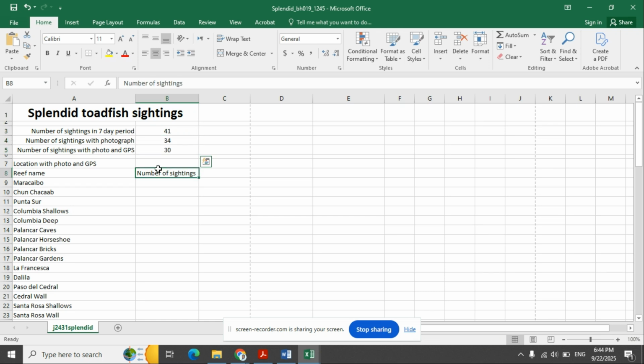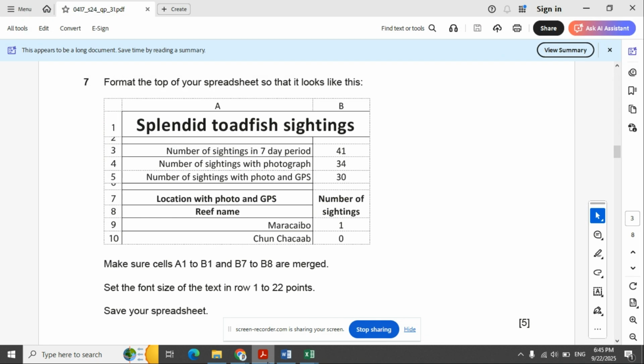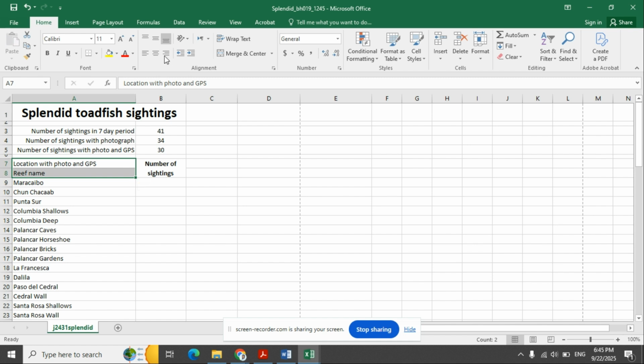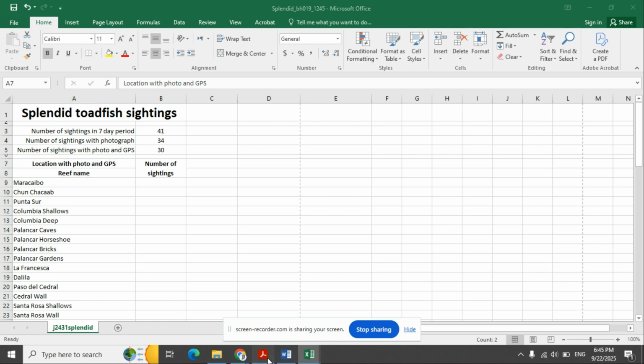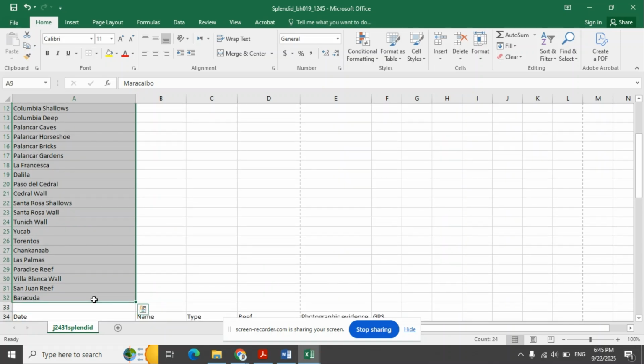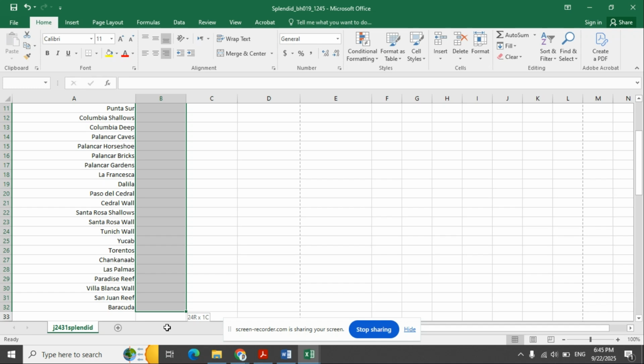Number of sightings, merge. Then wrap text and make it smaller. Then make it bold. Location with photo and GPS. Reef name is center aligned. Click on this to make it in the center and bold. And this will be right aligned. And whatever is here, the numbers will be center aligned.